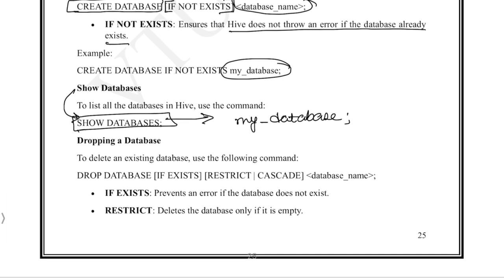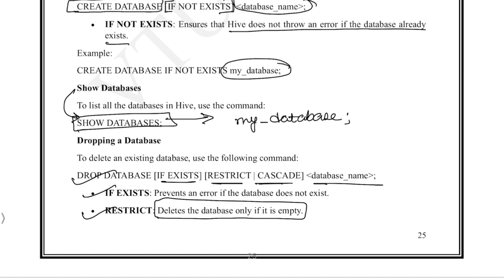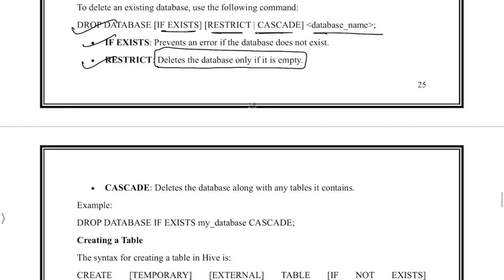Dropping a database means deleting an existing database. We use the following command: DROP DATABASE IF EXISTS, RESTRICT or CASCADE, with the database name. IF EXISTS means we first check that the database to be deleted is present, because if it is not present, what will you delete? Next is RESTRICT, which deletes the database only if it is empty. Next is CASCADE, which deletes the database along with any tables it contains. That means if a full database is present with all the information, with the CASCADE method the whole database gets dropped.